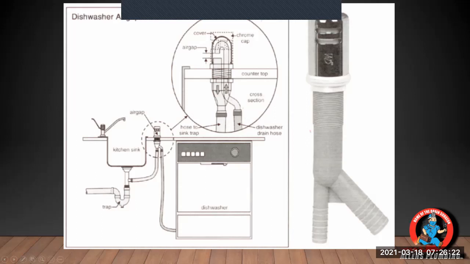So that is the internals of what an air gap looks like. You have your dishwasher drain hose that comes up, it loops over, and between here and here there's no connection. It's just an indirect drain that flows straight into it. This is that break of contamination.